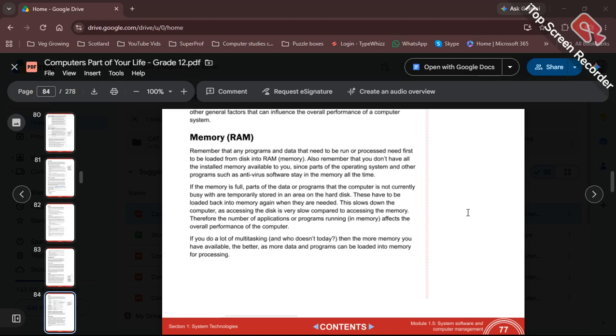If you do a lot of multitasking, and who doesn't today? I mean, we always have multiple apps open at the same time. Then the more memory you have available, the better, as more data and programs can be loaded into memory for processing. Right. So, for example, an application or an operating system might say that it needs a minimum of 4 gigs of RAM, but it would prefer 8 gigs of RAM. So you might want to load at least 8 gigs of RAM, preferably 16 gigs of RAM, to prevent it from filling up very quickly. Okay.